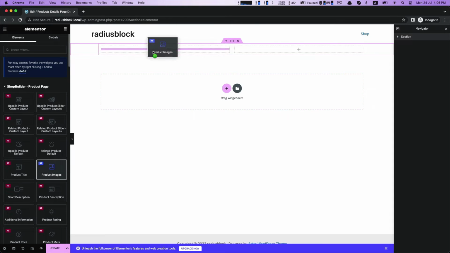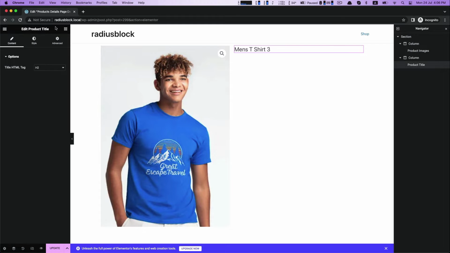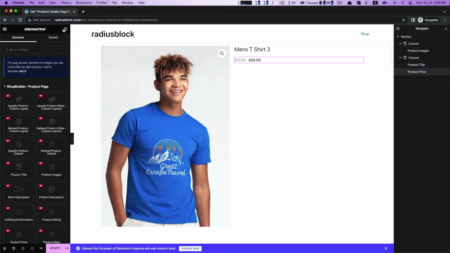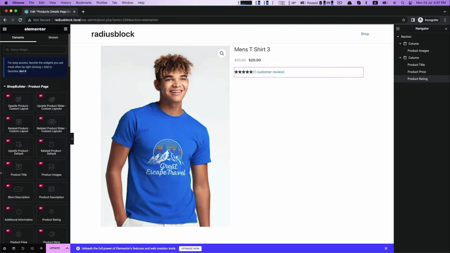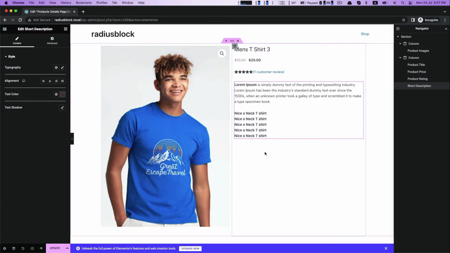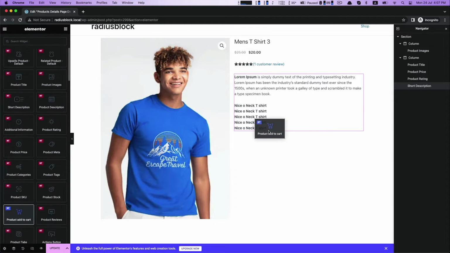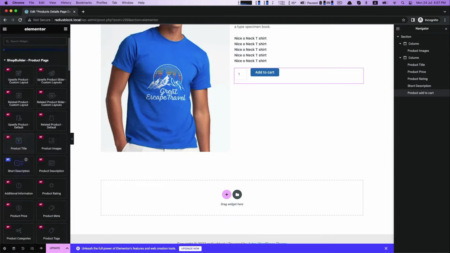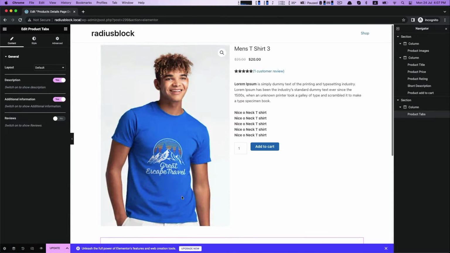Drag the product image into the first column and drag the product title into the second column. Then drag product price and drop it under product title. Drag product rating just below it and drop that. Then short description and the product add to cart add-on. Now drag the product tabs add-on and then customize all the add-ons that we have dragged over there.